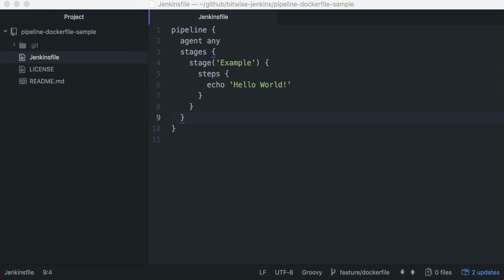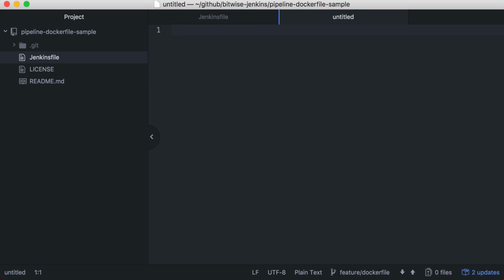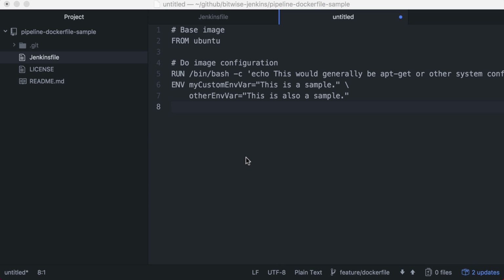Okay, now that I've set up my branch, I'm ready to make my changes. I'll create a Dockerfile and add my project-specific configuration to it. For this example, I only set an environment variable that I'll use later on in my pipeline, but this could be any customization, really.